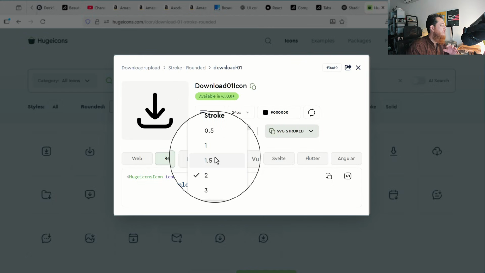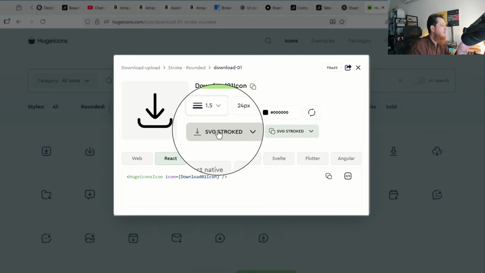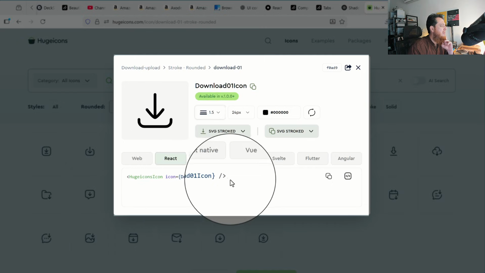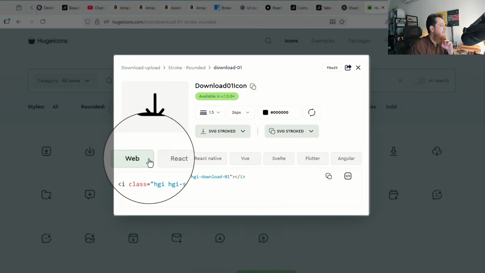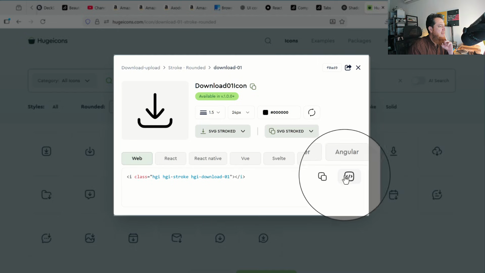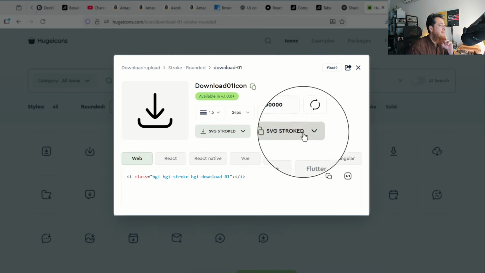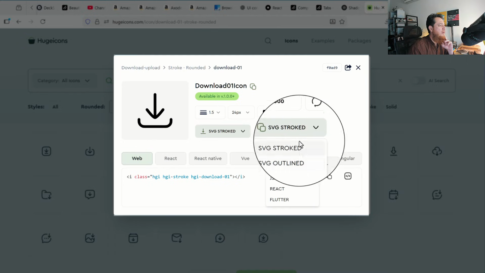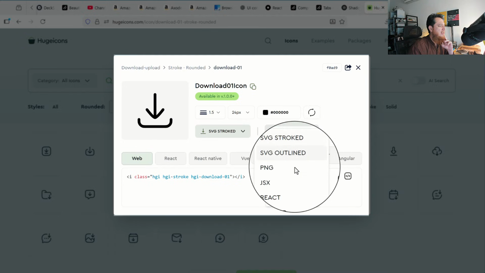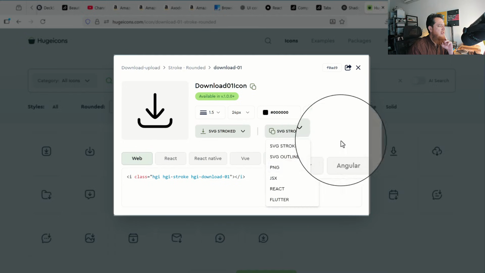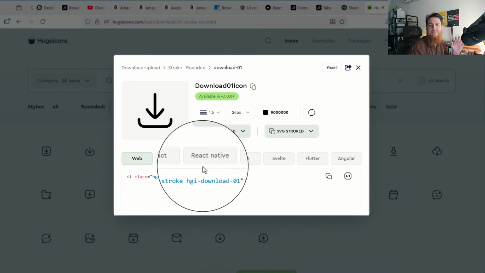So if I am using 1.5, you can also see it shows React Native, web, and other code you can copy from here. You can also change the color from here. And you can copy the SVG stroke or React or JSX or PNG or Flutter or anything. So it has a lot of options for developers and for all the UI designers out there.